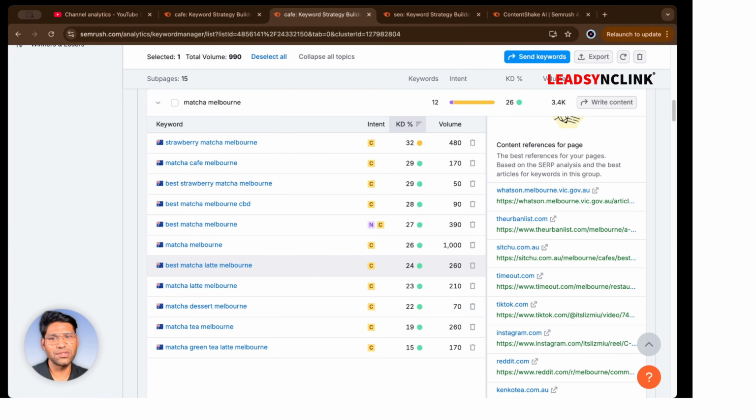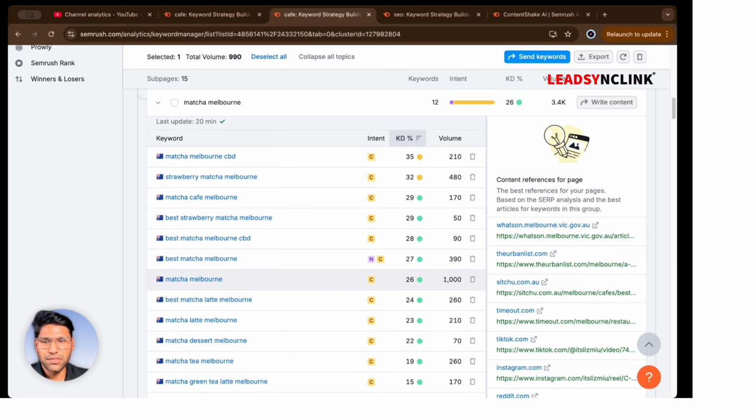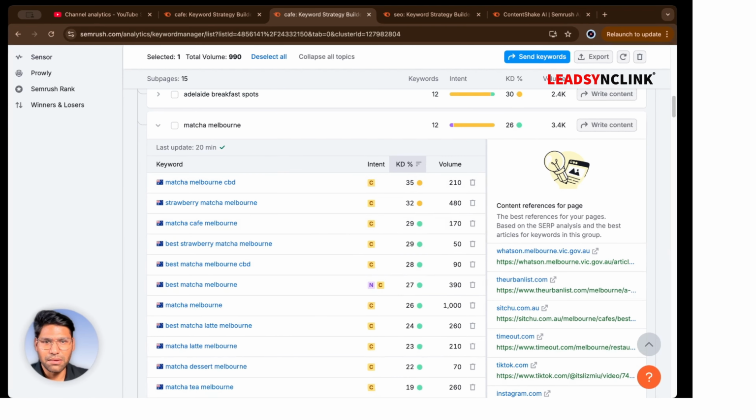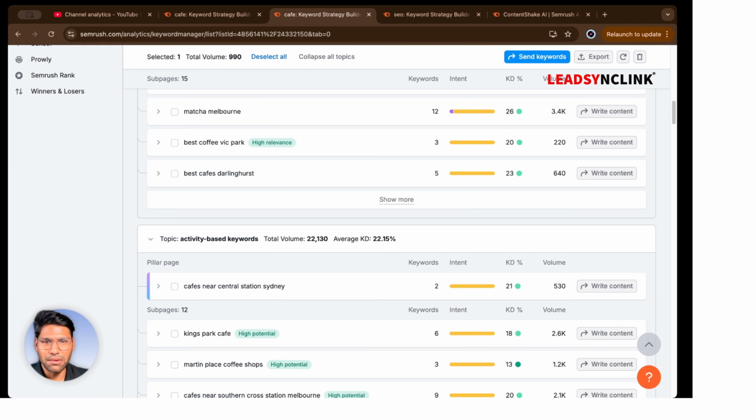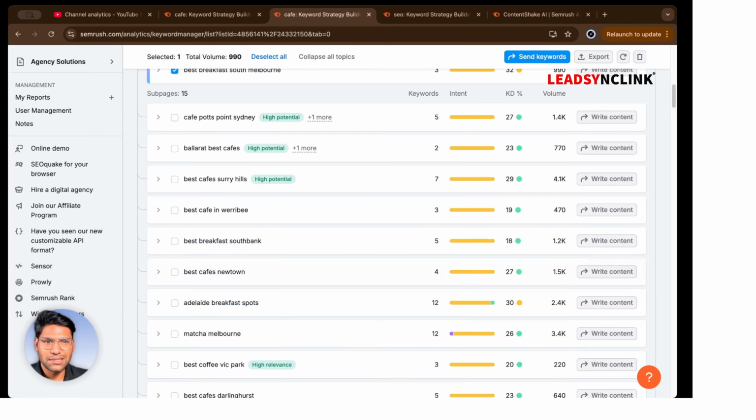Actually, when you do keyword research, it will take heaps of time: what keywords you have to target, what keywords you have to use. This tool is super easy to find out those keywords and bring them into pillar content and sub pages.